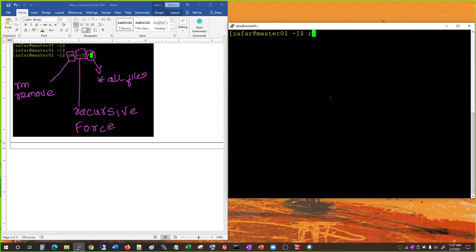So what I'm going to do is rm -rf, and I'm going to type .xfile, and then I'm going to give an asterisk to it. So what the system is going to do is remove only files that start with this, and it doesn't care what comes after that. Did you get it?